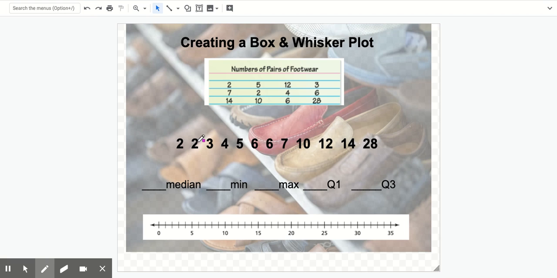And we have 1, 2, 3, 4, 5, 6, 7, 8, 9, 10, 11, 12 numbers. So I'm going to count in 6. 1, 2, 3, 4, 5, 6. So that median should give us 6 on the left and 6 on the right. 1, 2, 3, 4, 5, 6. Here's my Q1 in between 3 and 4. So my Q1 is 3.5.